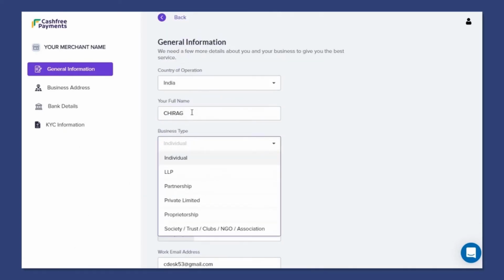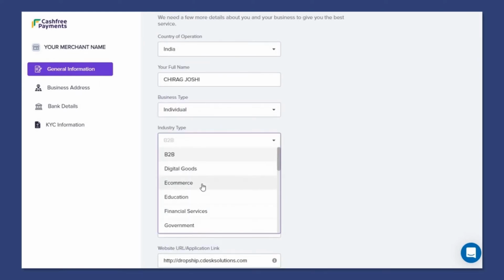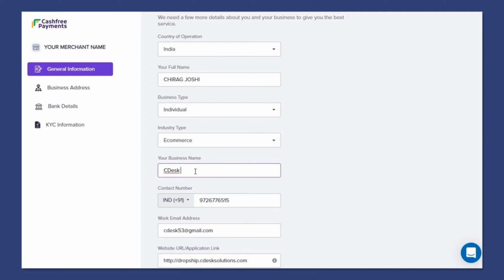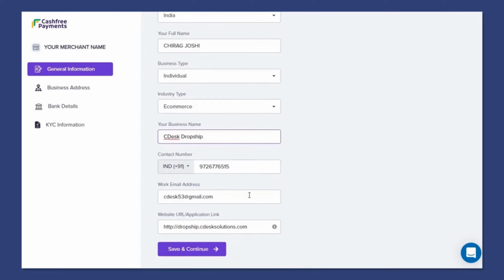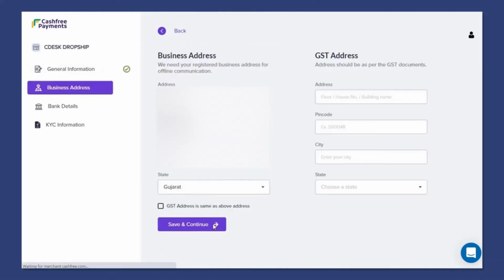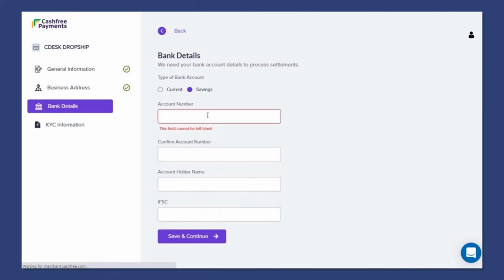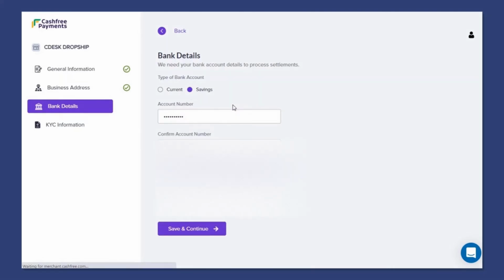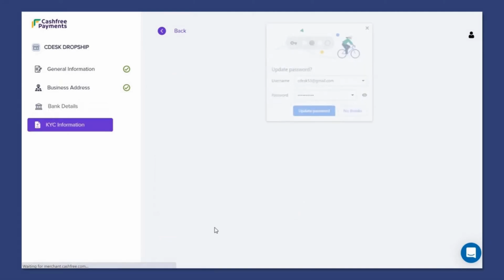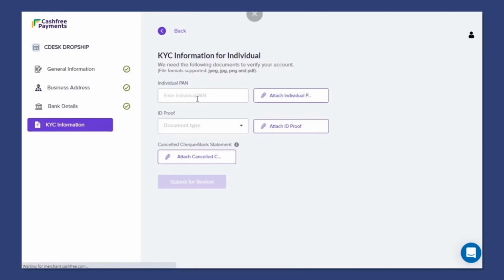Fill all the required information. If you don't have a GST number, choose individual as a business type. Enter your bank details. Provide your KYC information like your PAN number and an ID proof. You also need a cancel check or bank statement.